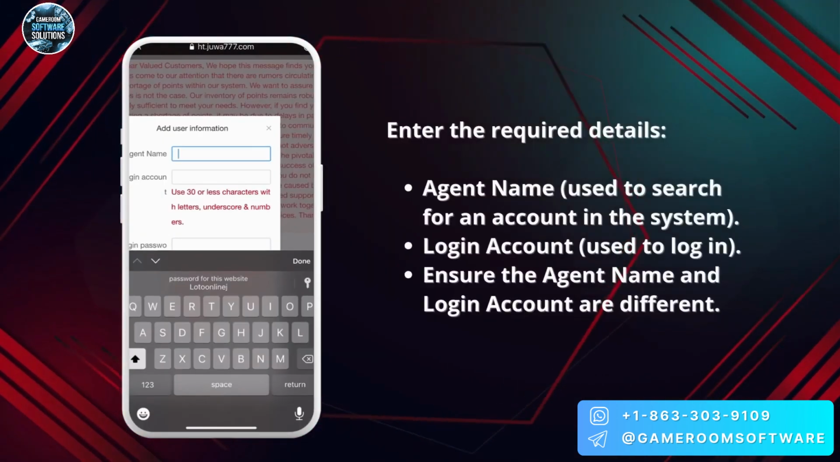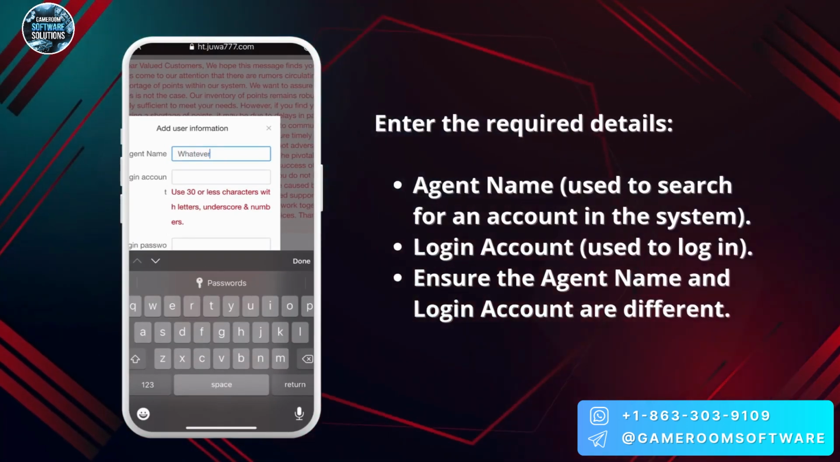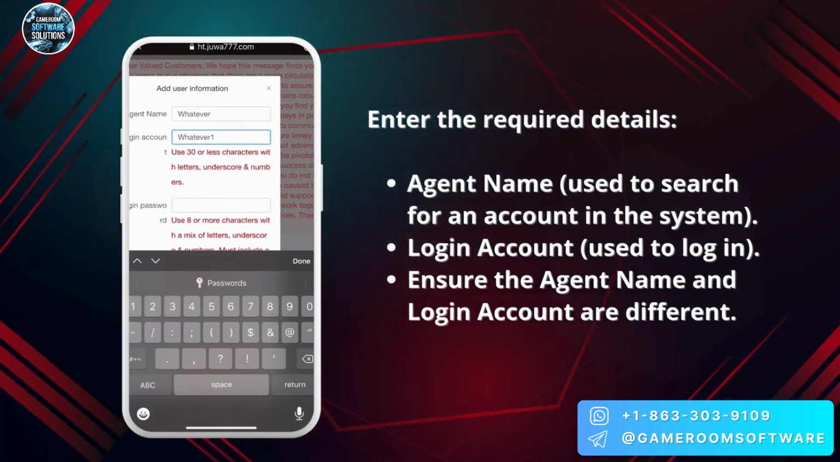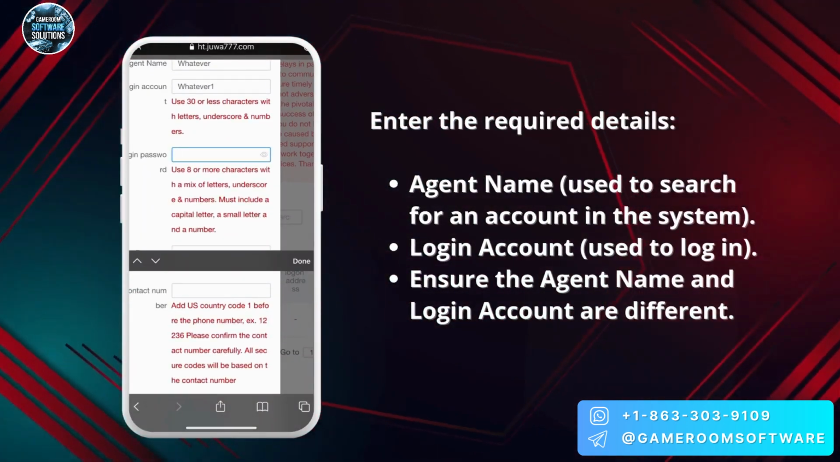Enter the required details. Agent name, used to search for an account in the system. Login account, used to log in. Ensure the agent name and login account are different.